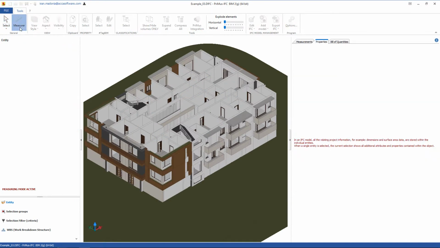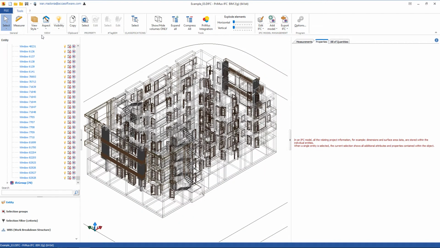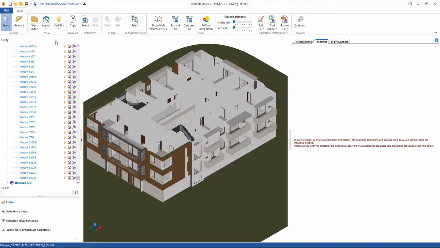The Meter button is a useful tool for making linear measurements directly on the model. The View grouping contains the following functions: View Style, from which we can choose the type of model display. The available views are Wireframe, to display only outline lines and in transparency entities, whereas Shaded is used to display only the color. Shaded With Lines is used to display color and entity lines.